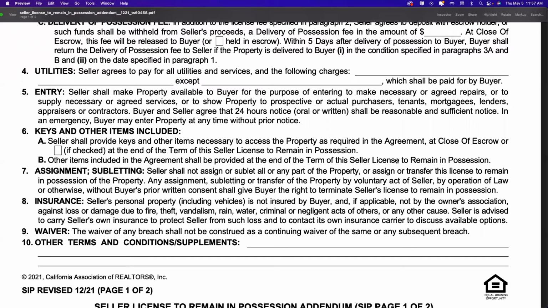So if my seller's in there for 10 days and the buyer needs access for some reason, they have the right. Once escrow closes and they're the owner, they have the right to give a 24-hour notice to the seller and come into the property. The seller can't deny it. Okay. Now, if the seller does, what's going to happen? Right? They're not going to evict them. They don't have time. It's 10 days.